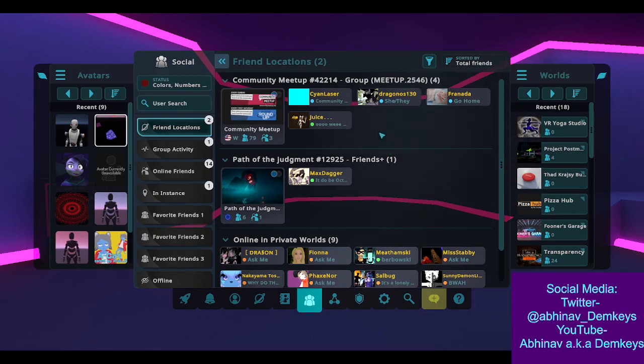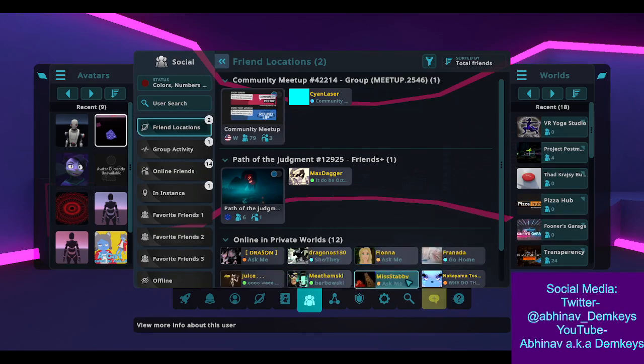Man, I'm excited to check out stuff in Resonite. I still have to spend more time on the platform and get a better idea of, oh, wait a minute.